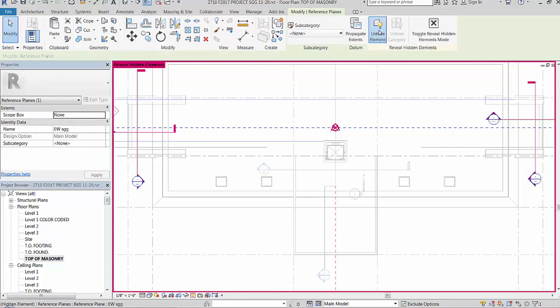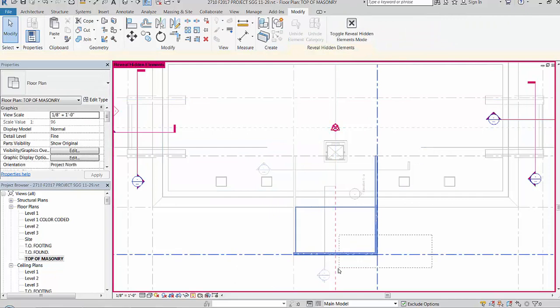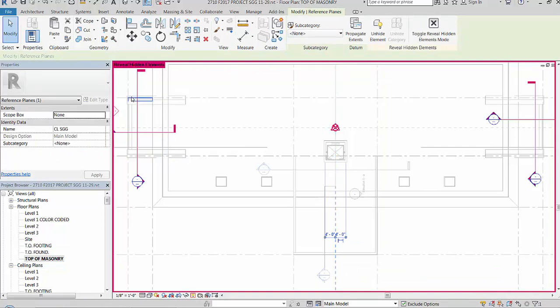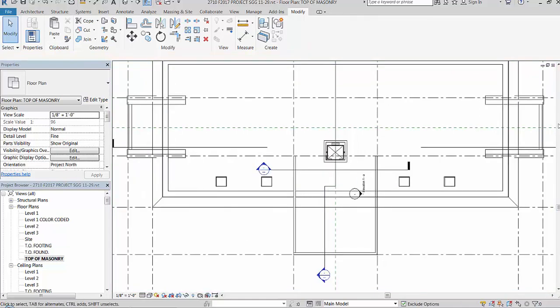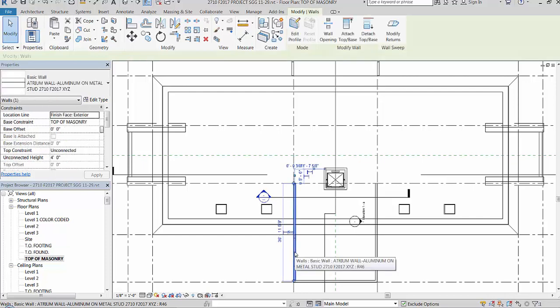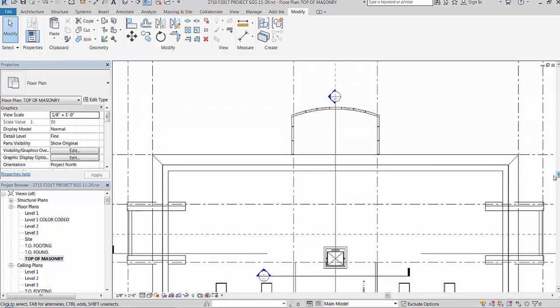I click here. In my case, I go to unhide element. I want to be able to see those reference planes. I want to unhide this one as well. That should be the center line, unhide element. And let's tell it to turn this off. If I click on this, that wall type is aluminum on metal stud, 2710, okay. So I'm going to create a wall.